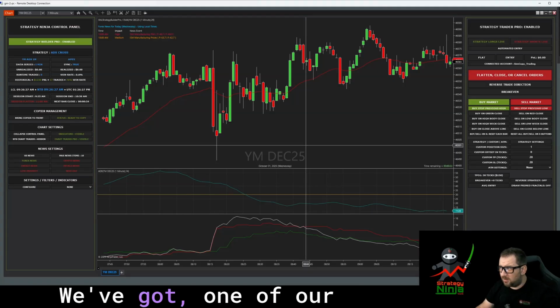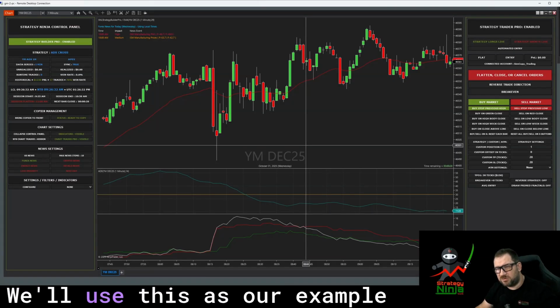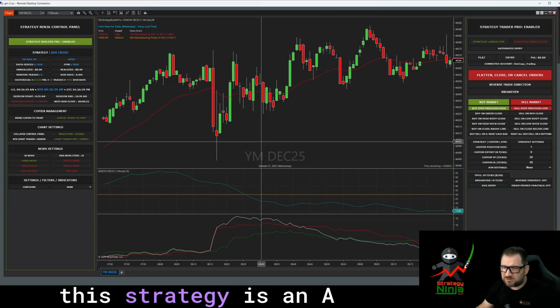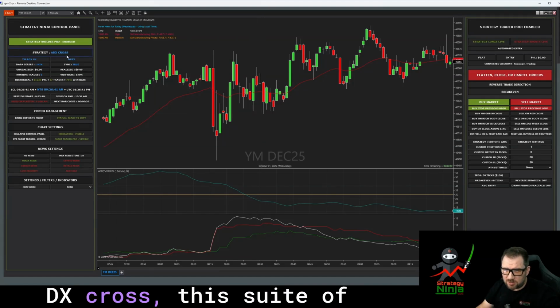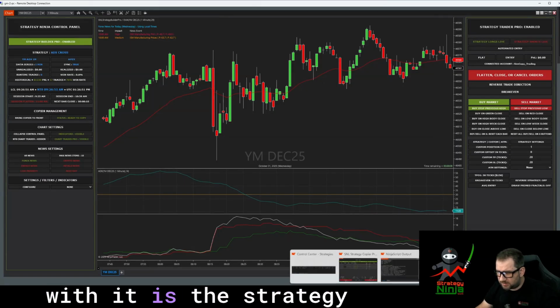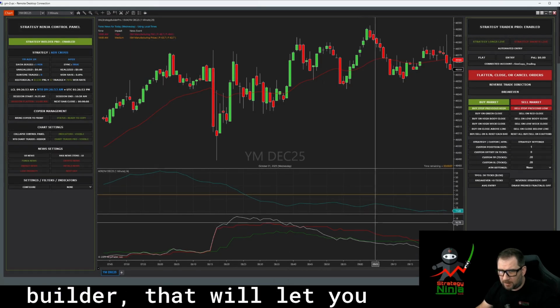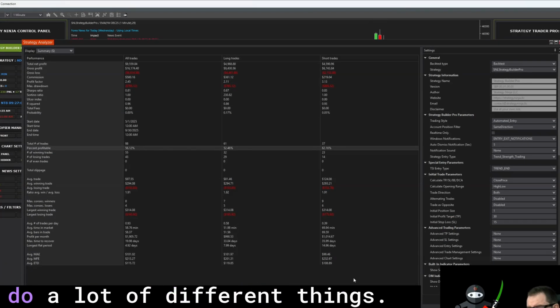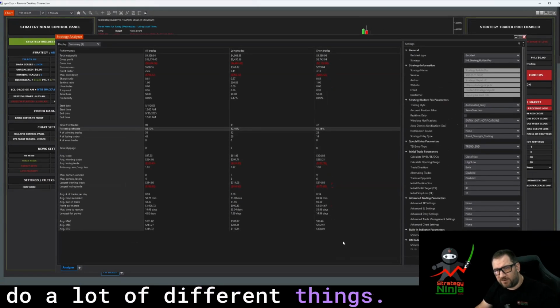We've got one of our strategies running. We'll use this as our example. This strategy is an ADX cross. This suite of products that we built, one of the things you get with it is the strategy builder that will let you do a lot of different things.